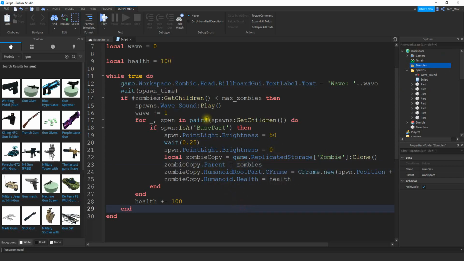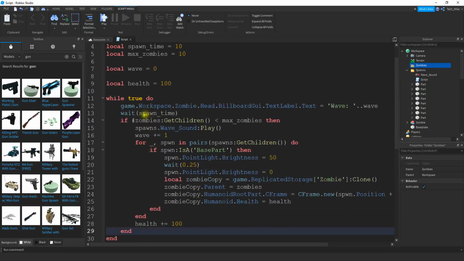Okay, so now what's going to happen is inside the while loop, it's going to wait for that 10 seconds. It's going to check to see if the number of zombies in the zombies folder is less than 10. If that's the case, like let's say there's 7 zombies in the game, then it's okay to spawn a new wave. If there's more than 10 zombies, like let's say 15, then it's going to wait for that number to go below 10 before spawning in that next wave. So let's go ahead and run it and see how this looks now.